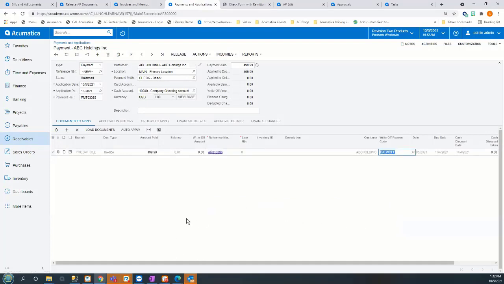Okay. So what I wanted to illustrate to you is this write-off function. That invoice was $500 that I created to ABC Holdings. I'm working under the assumption we got a payment for $499.99. Acumatica does allow you to, right from your payment and application screen, write off that balance. It uses this default reason code, which controls the accounting, so it knows which account to book that write-off to.